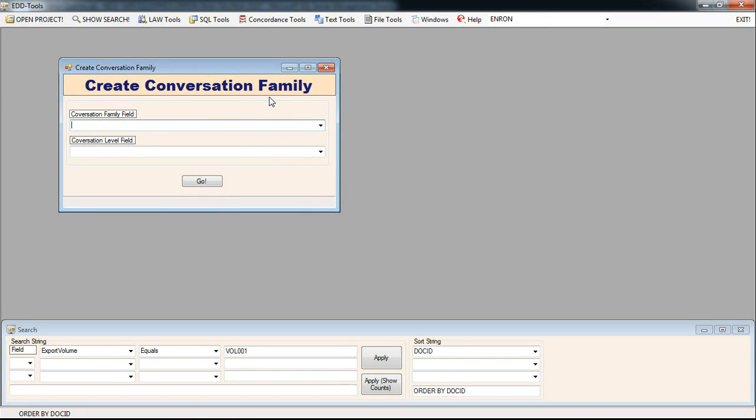Alright, conversation family and conversation level. This lets you generate a field that you can use to group all your documents within the conversation. This is similar to what Clearwell is doing, and Relativity. And the conversation level is actually a numeric field that you can use to see how deep the item is in the conversation, which is similar to the indentations that you see in Relativity's conversation level view.